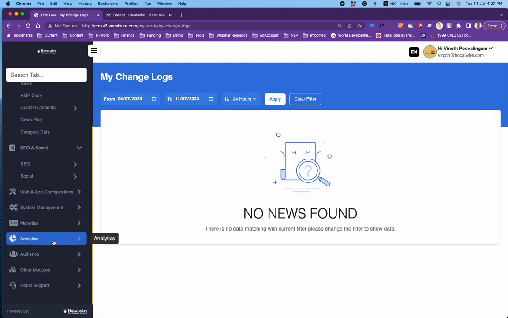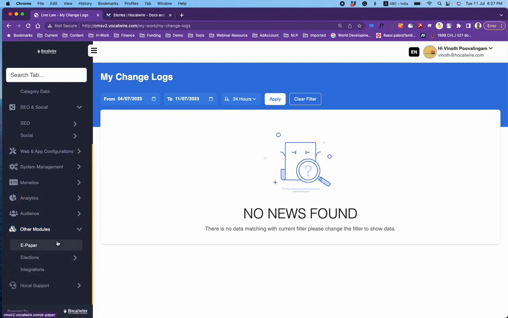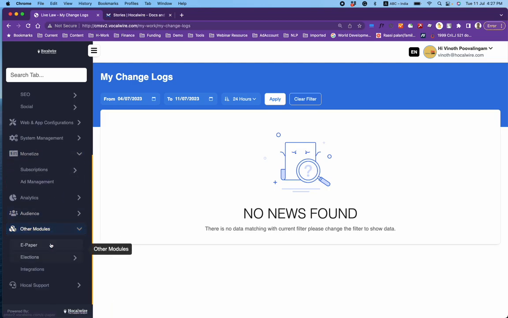Apart from all these tabs, you also have other external modules, which are our one-time modules which we give to people. Cricket module, election module, e-paper module, all those modules. Subscription will come under monetization. Subscription will be monetization, and ad management will be monetization, right? So other modules are anything which is outside of this system, like e-paper, cricket module, which is our one-time separate module, separate cost, that will come under other modules. We are having some plans for ads management, ad booking, all those things.